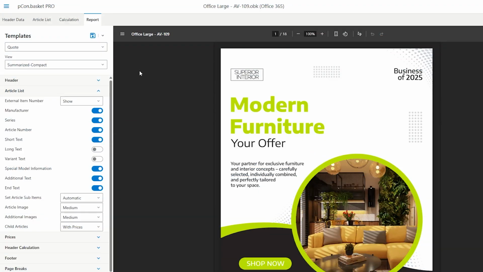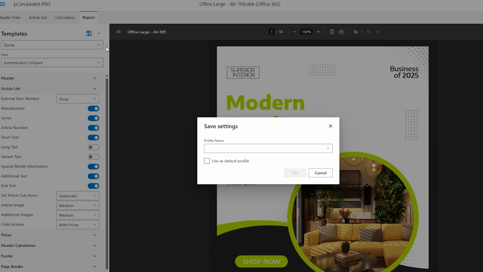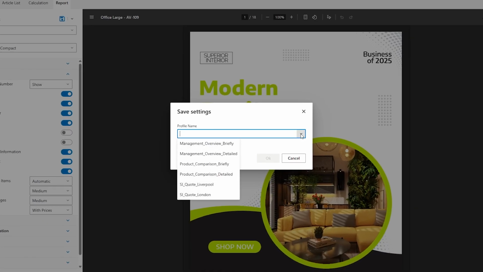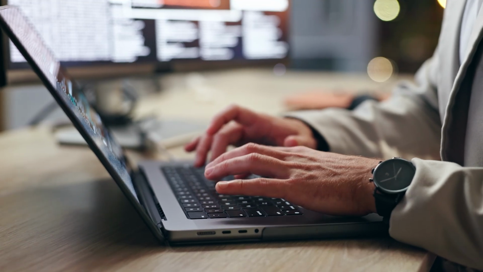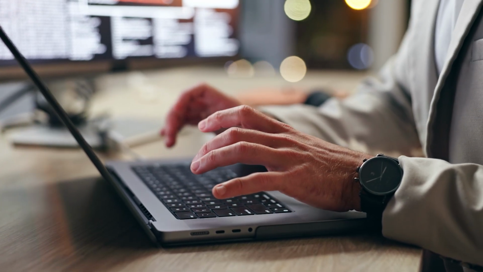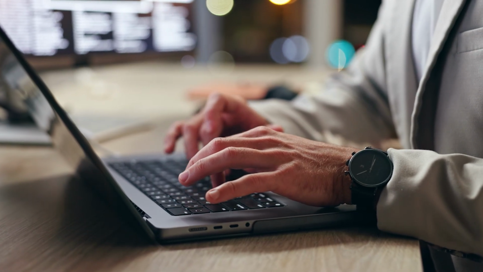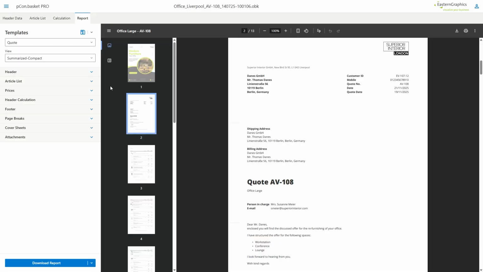If you ever need to adjust the settings for a profile, simply click on the Save icon after making your changes. You can then save it as a new profile or select which existing profile should be overwritten from the menu. By using saved form settings in pCon.basket, you not only work faster but also much more efficiently. You save time, create consistent, CI-compliant documents, and always have your profiles readily available thanks to pCon.login. This feature is available in all editions of pCon.basket.